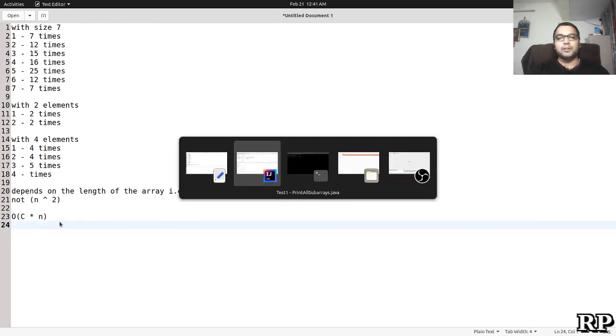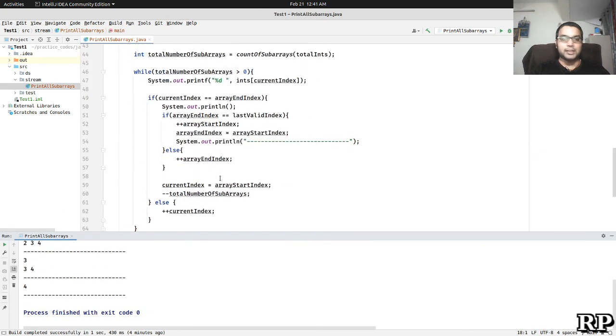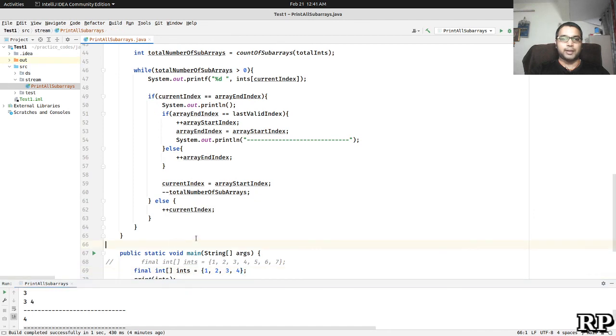Hope I was able to make things clear, and this is my solution to print all the subarrays in linear time.